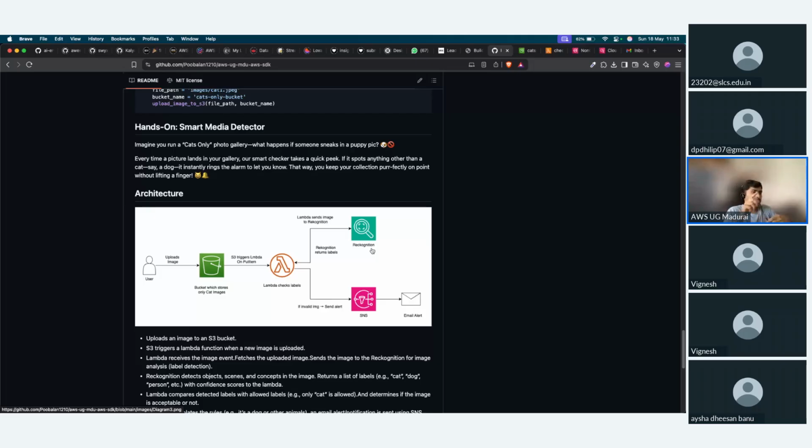So if cat is there, then I won't do anything because it's a valid scenario. That gallery is meant to store cat images. Say, for example, if a dog is there in one of the labels, then it's not a valid scenario. So I should trigger an alert for the user saying that someone is trying to upload a dog image into your cat gallery.